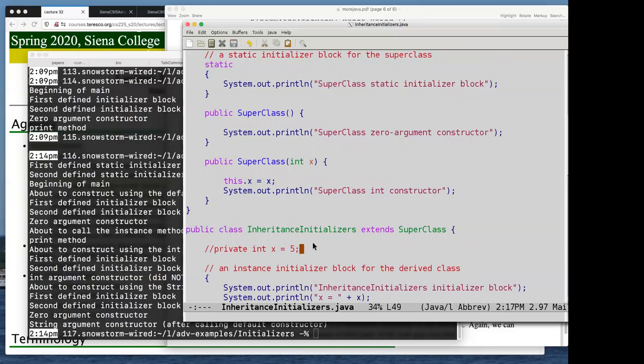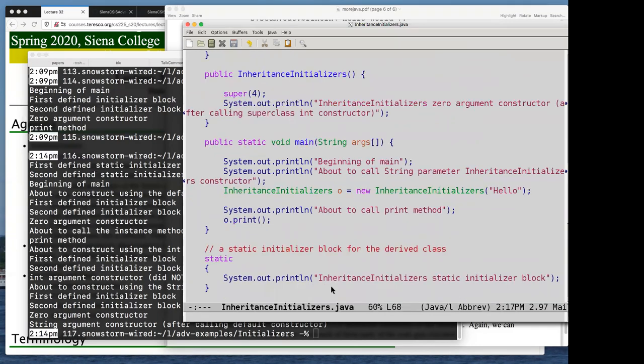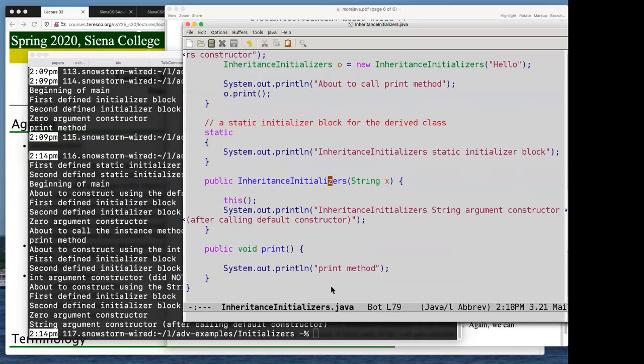Then our base class, called inheritance initializers, extends that superclass. It has an instance initializer block. It has a default constructor that will call the superclass constructor with a 4 as a parameter. It's got a main method that we'll look at in a second to do some stuff. And it's got a static initializer block down here. It's got a string constructor, which then calls this other one first. And it's got a print method.